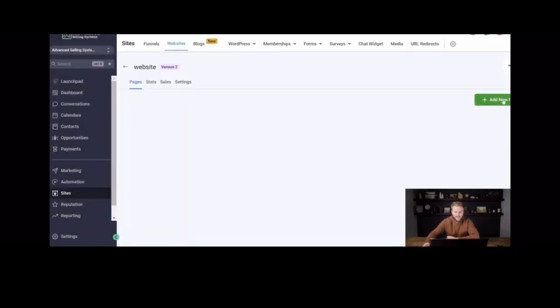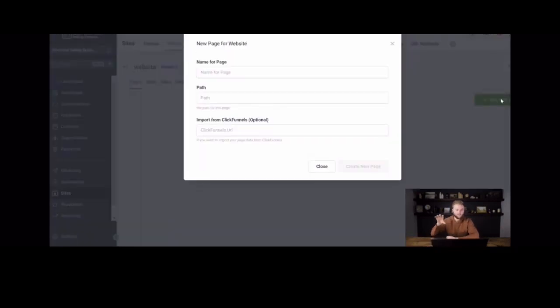And then from here, we would just add pages. So you know how a website has different pages. It's got the home page, pricing page, info page.